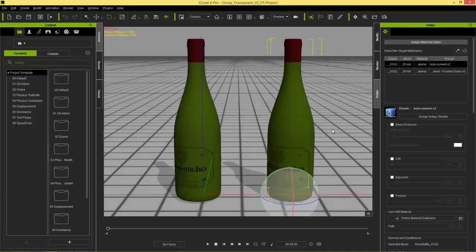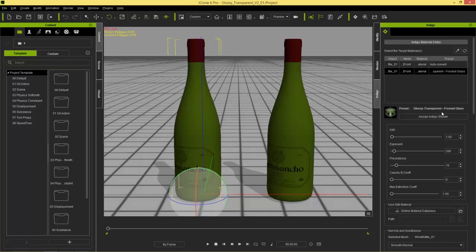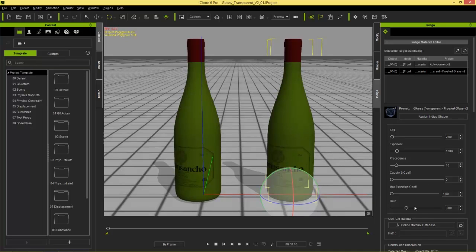Basically in Indigo, this one is auto convert. We need to select the material there. So this one is Glossy Transparent Frosted Glass version 2. This one is Frosted Glass version 1. Now you can see that there's a couple of different values on these two, mainly the gain value on the bottom there. The gain value is there because the Glossy Transparent Frosted Glass version 2 has a medium, which the version 1 doesn't have.